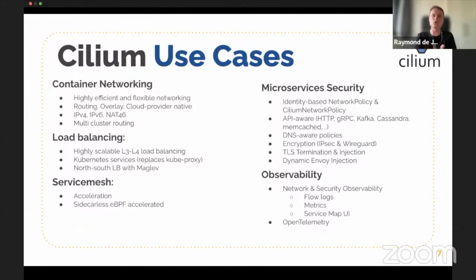In terms of security, Cilium provides identity-based network policies and Cilium network policies. We'll have a bit of a look at that today as well. The Cilium network policies specifically also support API-aware filtering of traffic like HTTP, gRPC, Kafka, Cassandra, and Memcache traffic. Also providing DNS filtering, encryption using IPsec and WireGuard, and TLS termination and injection.